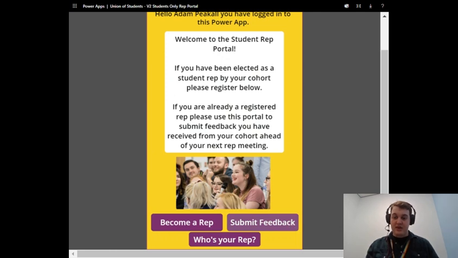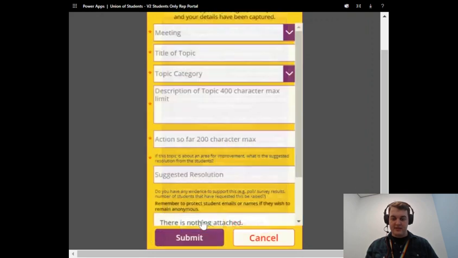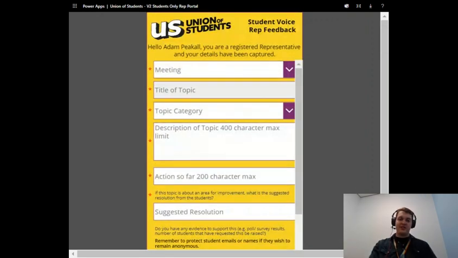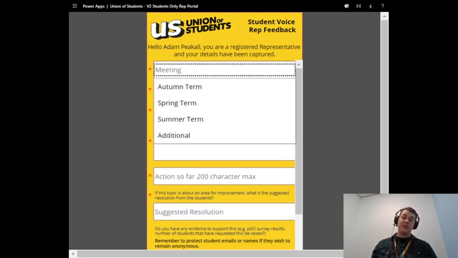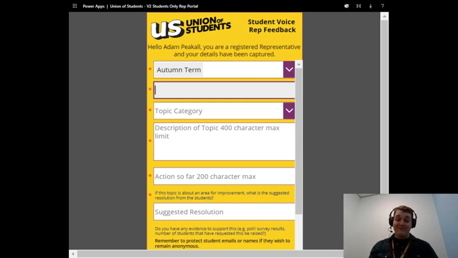Then all you have to do as a rep is go to submit feedback, accept the GDPR, and as you can see, there are all these bits that you have to attach and put things in. First, you put in which term it is. For example, at the moment we are in the autumn term. At the time of filming, it might be a different time depending on when you register. Then you've got the title of topic. So it would be about whatever the person has talked to you about that you want to pass on.